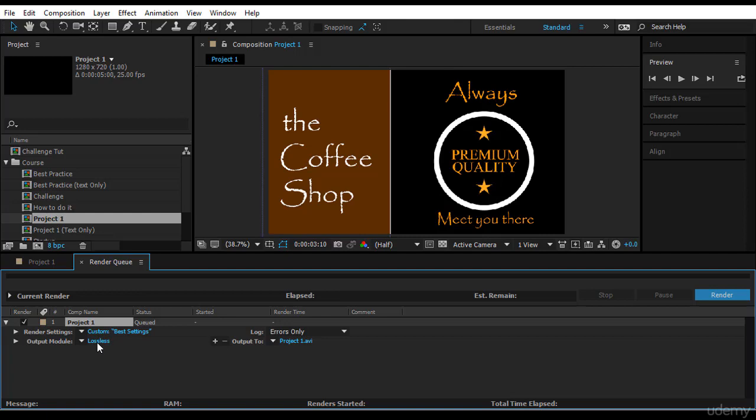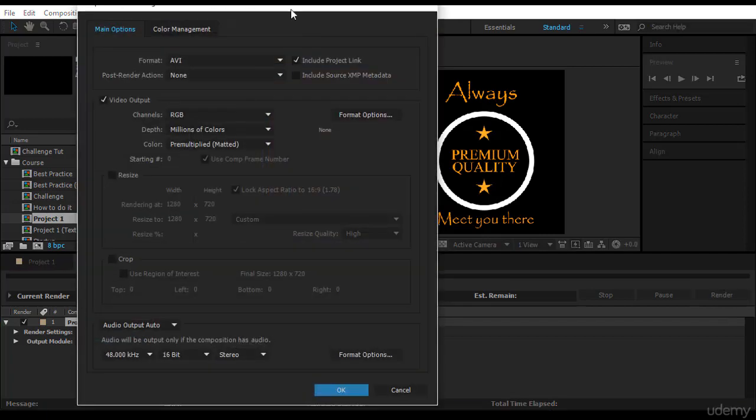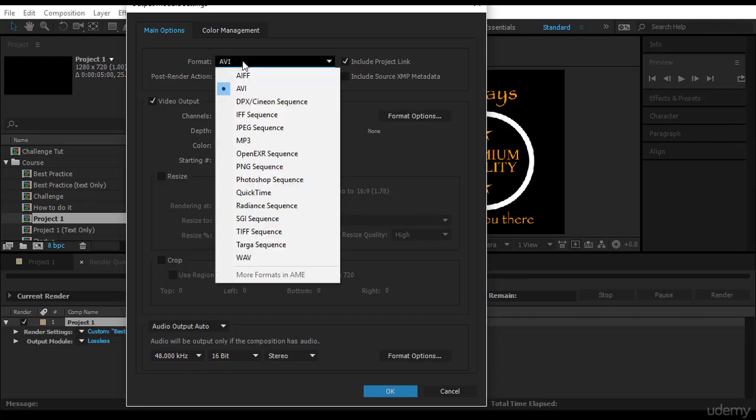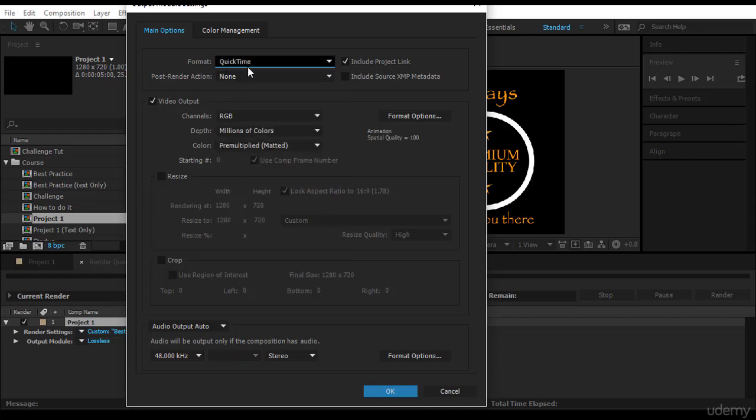We go now to the output module. We have lossless. We click, and this is the output module dialog box. The format is AVI. This is because I'm working on Windows. If I were working on an Apple system, it would be QuickTime, the default. I will choose QuickTime here, which is better than AVI. AVI will give me too much information which I do not need, and I only need the huge quality that AVI presents. Now channels: you can have RGB, alpha, that's transparency, or RGB and alpha, for example. Keep it to RGB for now. Leave depth and color the same. We didn't use any videos here. So we go to format options.